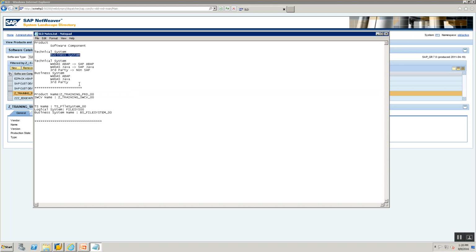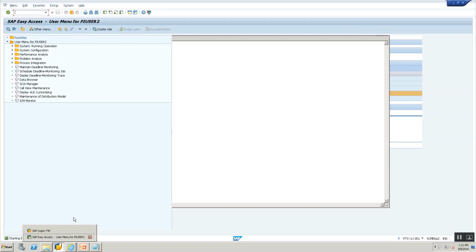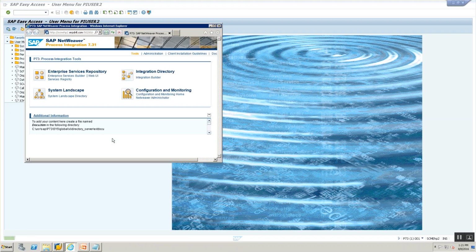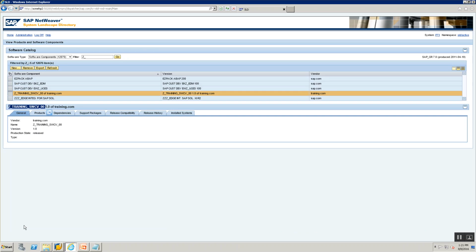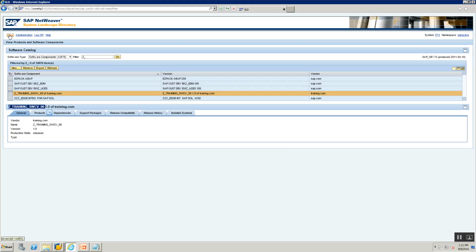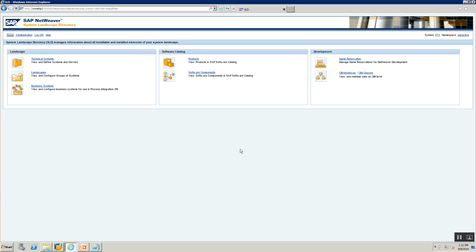What did we do next? We went to the PI homepage and we launched our PI Java stack using the transaction SXMB_IFR. Once we launched that, we log in, we go back to the PI homepage, and here you have the link called System Landscape Directory. When you click on that, it will take you to the SLD. Once you come to the SLD, you can start creating the product and the software components. And we created a third-party product, a third-party software component, a third-party technical system, and a third-party business system.